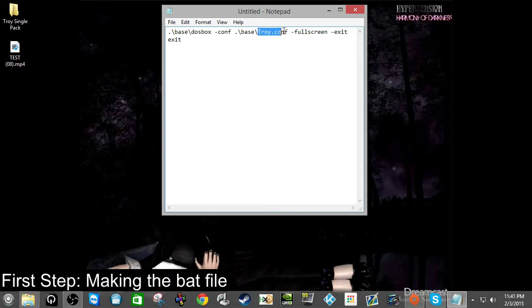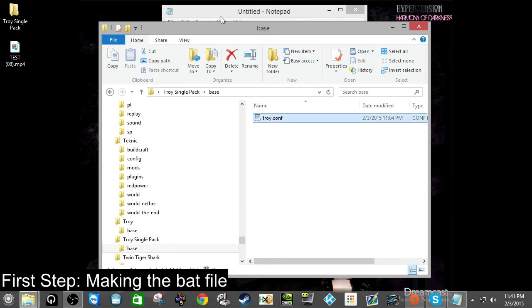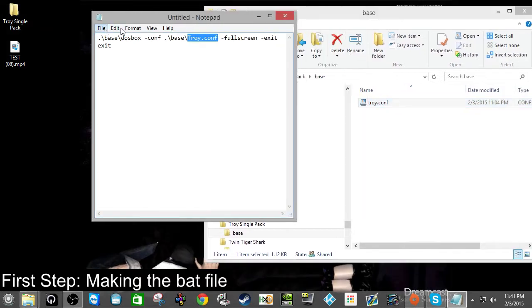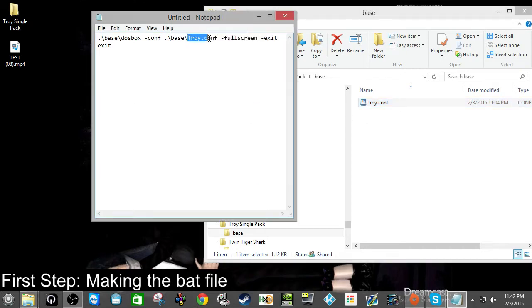If you have other games and the configuration file is a different name, then you're going to have to use the name of that configuration file. What I mean by that is, let's double click on the Troy single pack folder here. Then we're going to double click on base. There I have the Troy conf file. That is the main configuration file in order for this to work. So again, in your bat file you're going to want to name the configuration file in the base folder.